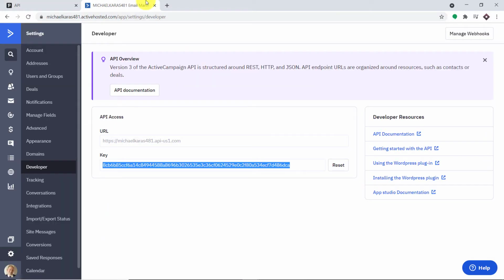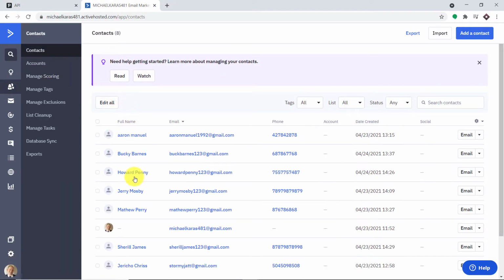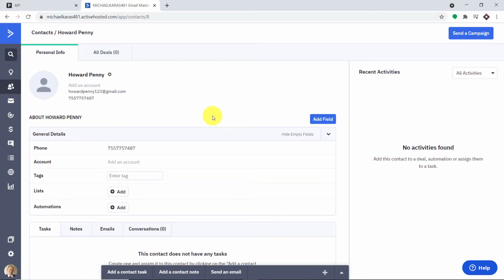So let me just take you to ActiveCampaign. Okay, so let me just take you to contacts and let's have a look. Do we have a person called Howard Penny? Yes, we do have a person. So the person's name is Howard Penny. This is the email, howardpenny123@gmail.com, and this is the phone number. Excellent. So the presence of this contact shows that we have some kind of integration between Pipedrive and ActiveCampaign.